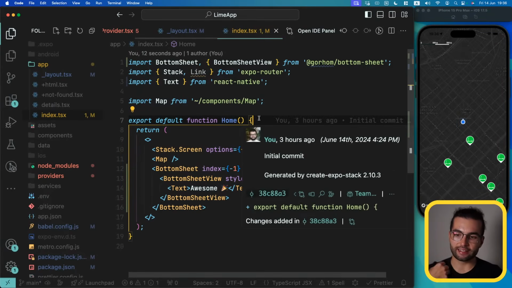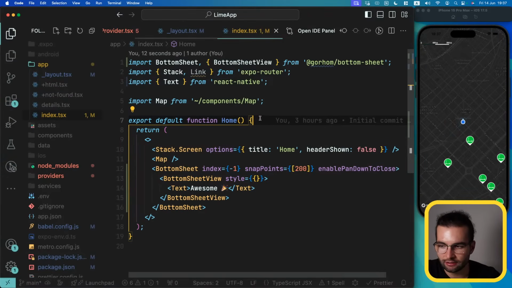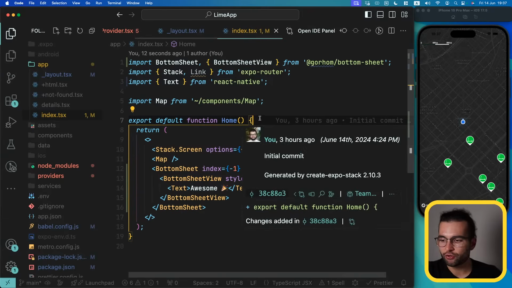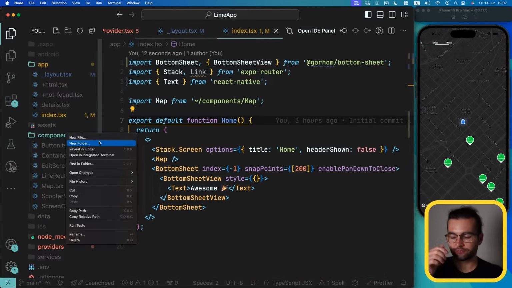Now we need to say, if we select a scooter, then I want to open this bottom sheet. So let's go ahead. Maybe we should actually extract it to a component.